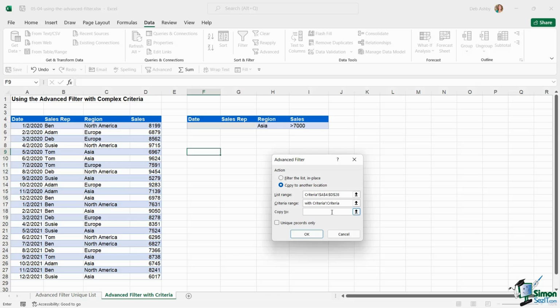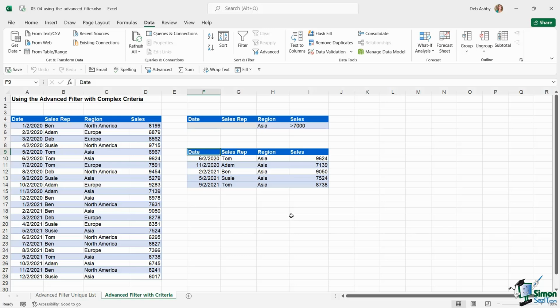Then I can specify where I want to copy these results to. So let's click on cell F9. I don't need to select unique records this time because that's not what we're doing. All I need to do here is click on OK. And take a look at that. I now have a filtered list that's showing me just the records where the region is Asia and the sales are over 7,000. So effectively what we've done here is a filter using AND criteria. Filter for Asia and sales greater than 7,000.